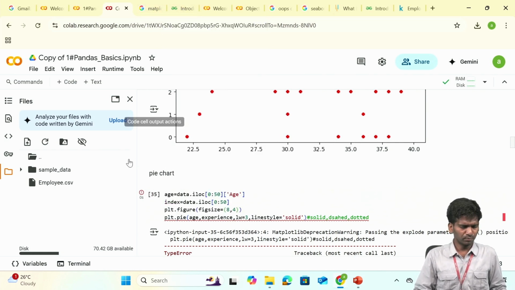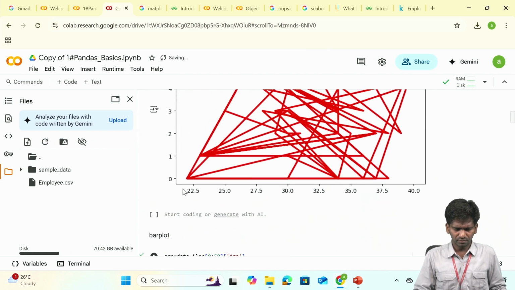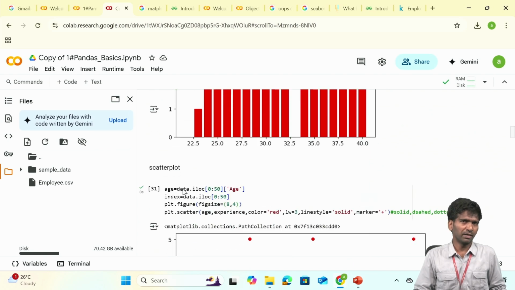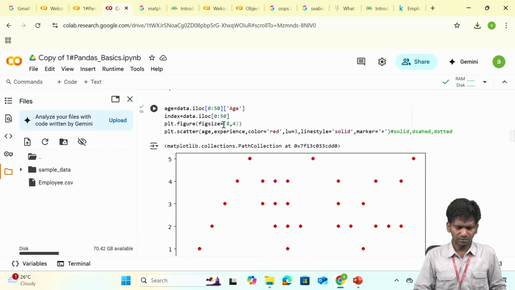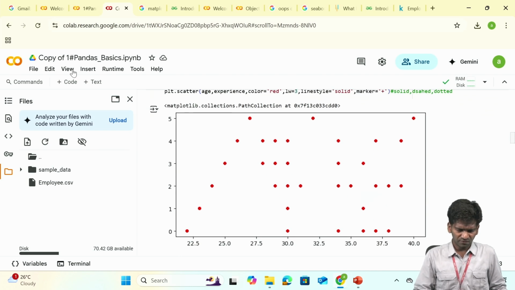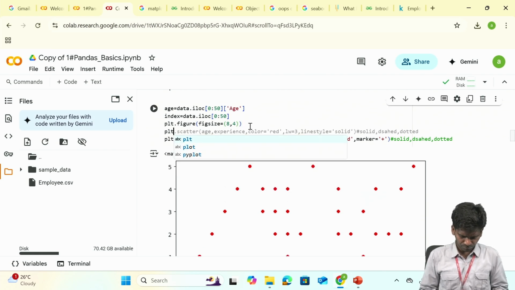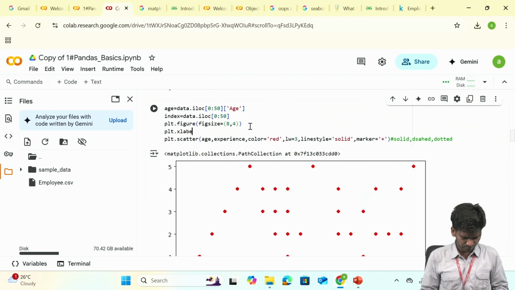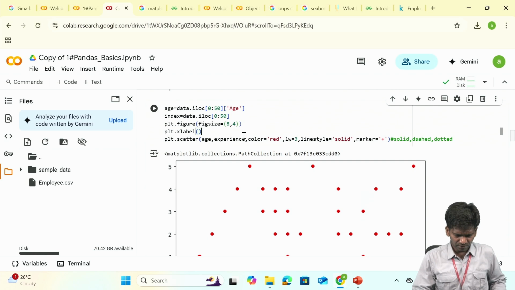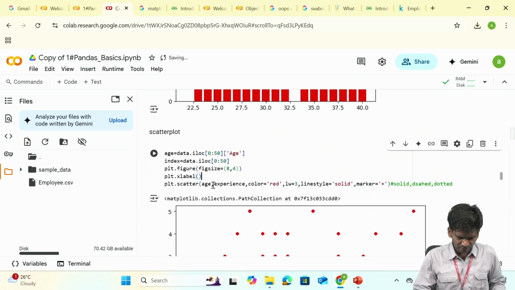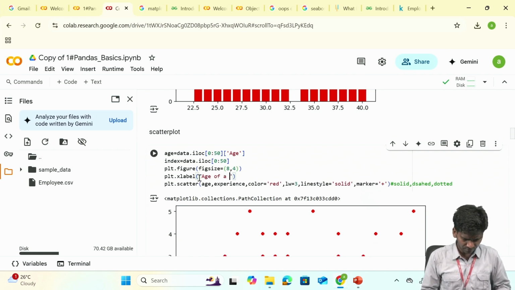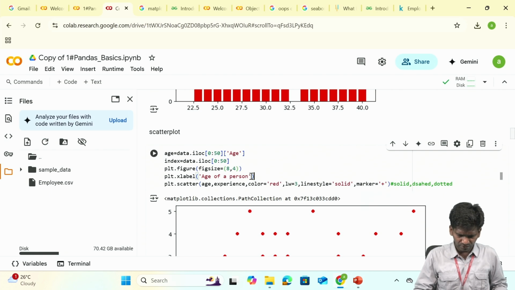So now let us move on. In this way we can plot some of the basic charts using Matplotlib and Pyplot. Here I would like to share some basic features. If I want to label the X label and Y label, what can I use? plt dot xlabel. What is my x-axis showing? Age, right? So let me give here "age of a person". Font size also you can give, and color also you can mention, in whichever color you want.